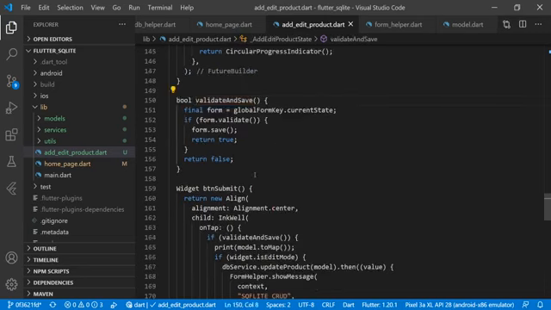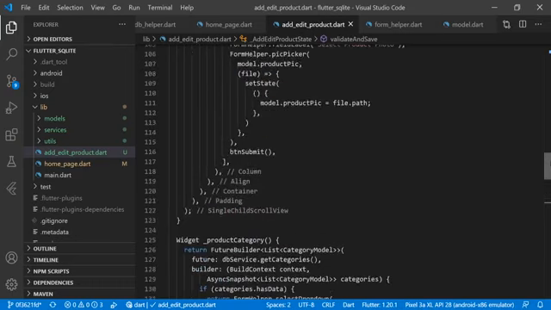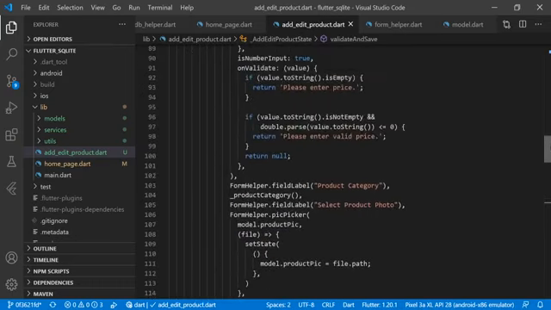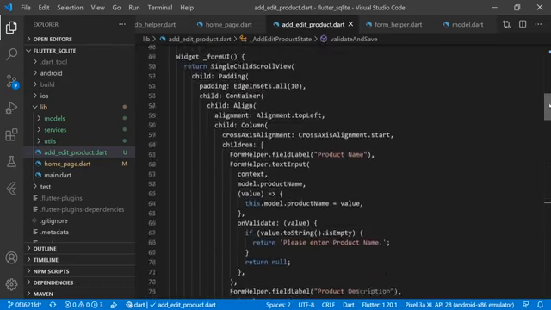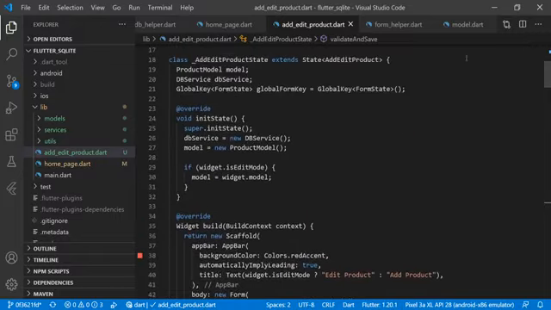What we are doing in this method, we are just checking the current state of that form, and we are checking here if it's valid, then we are calling form.save and returning true. So now let's run the application. I will go through the application with the code side by side.